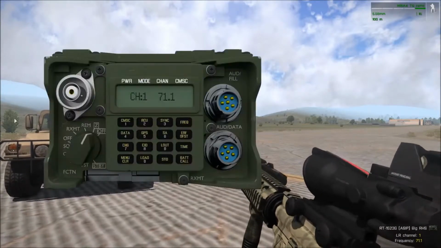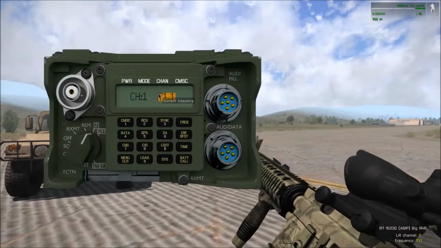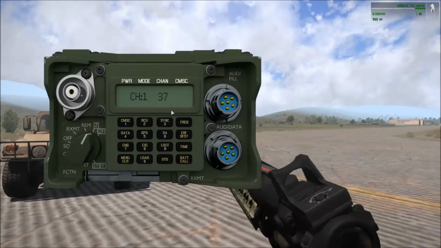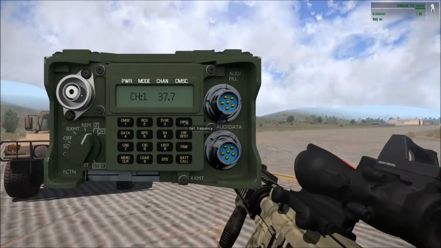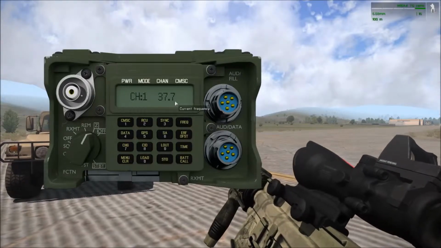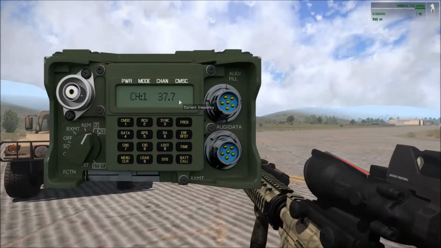So let's pull up our long range radio again. We're going to tune this to the ground to air channel. This is 37.7. This is what ground units will use to call air assets and communicate with them.